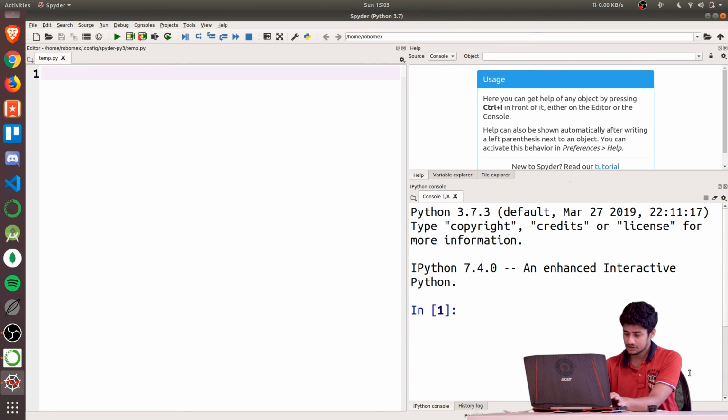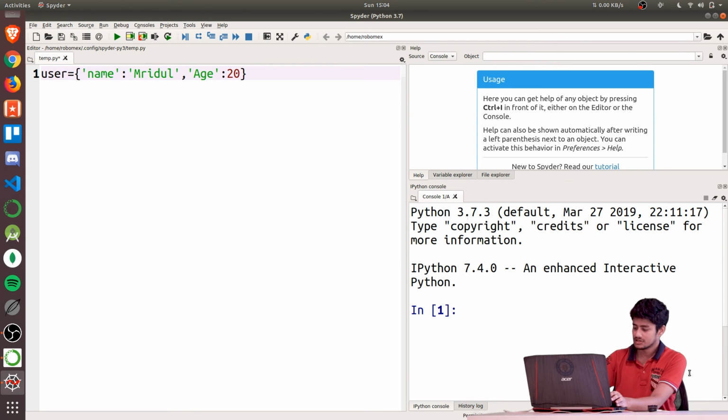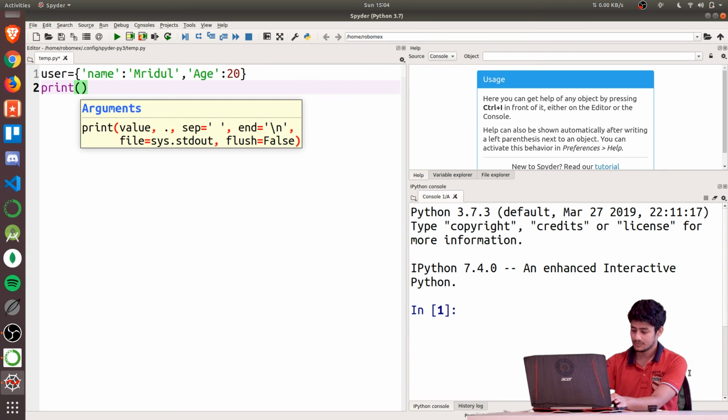So I will write user is equal to, and we will use curly brackets. First item is key and second item is value. First I will write the key, which is name, separated by a colon. My name is Mridul, comma, age, colon, 20. Let's suppose this is our dictionary and I want to print it. So I will write print user.